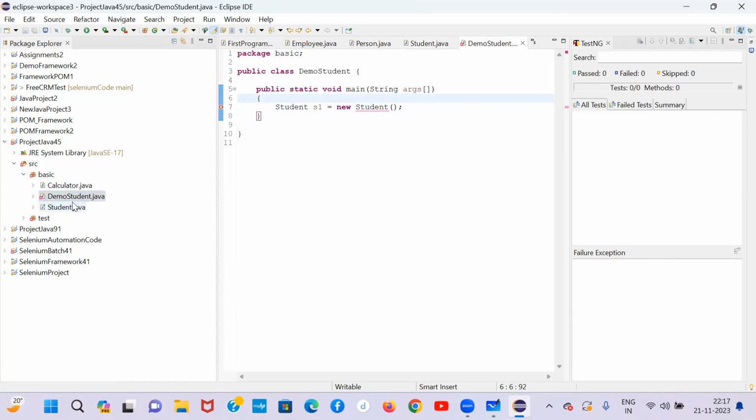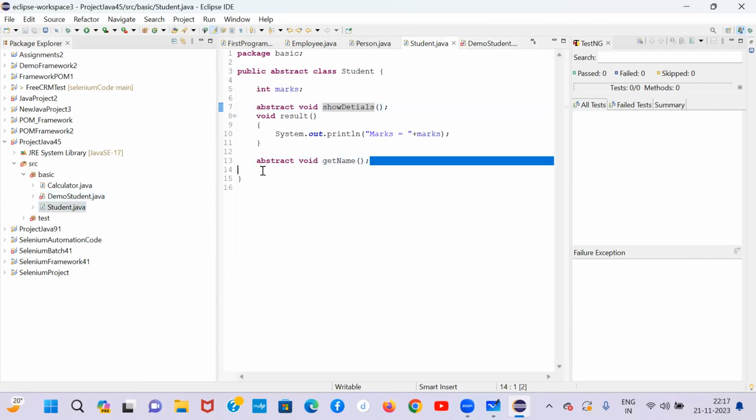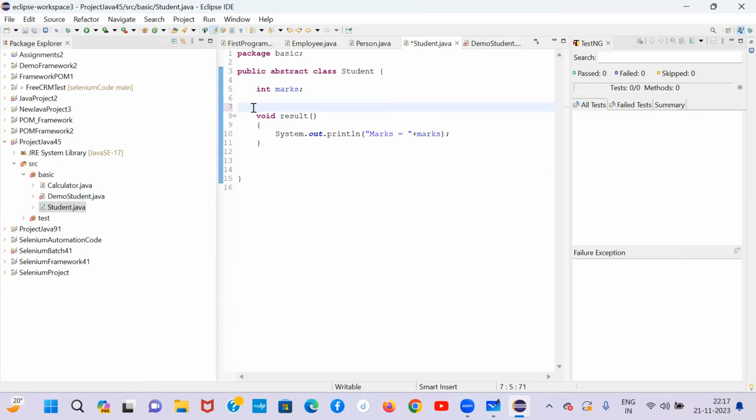Okay. Fine. So now here we have a tricky question: can we have an abstract class without an abstract method?